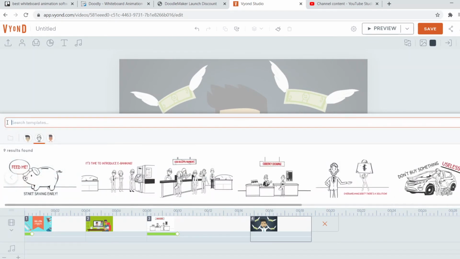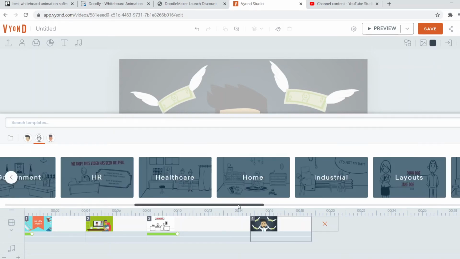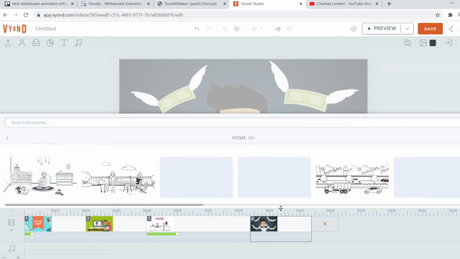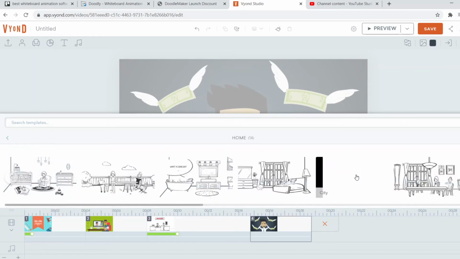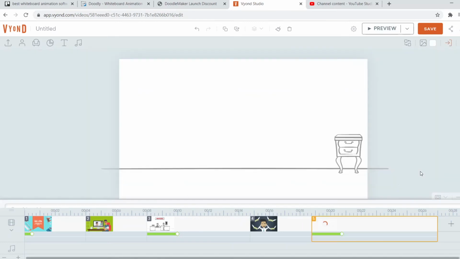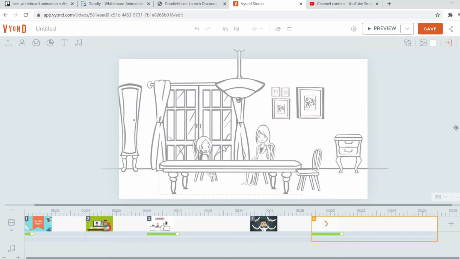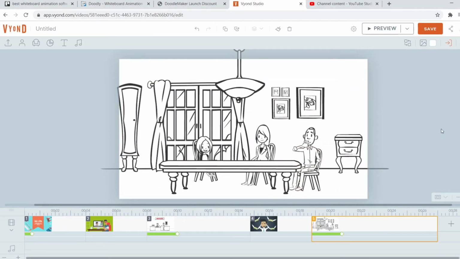Now, if I just get rid of this, I do want to show you all of the templates for whiteboard animations. So if you've got home, you can click on any of this stuff. For example, if you need a dining room, you click on it, and there you go. You've got yourself a template that's ready to go. Now this makes it really easy for YouTube videos because if the templates fit your script, it's going to be very easy to make a video. So Vyond is for now the winner.